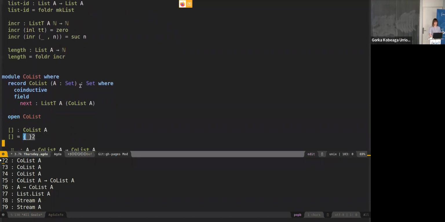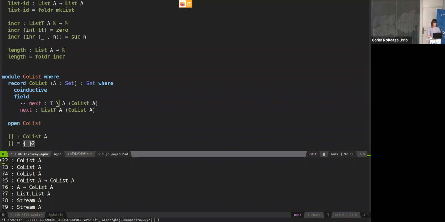Now, coinductive data types in Agda are introduced as records, and you have to specify that they are coinductive here. Otherwise, everything else is the same. The fields, you can have several fields. Here I have only one field, and it's going to give you a partially processed list where the tail is a coinductive list itself. So this type refers to top or an A and a colist. So these two things are the same.